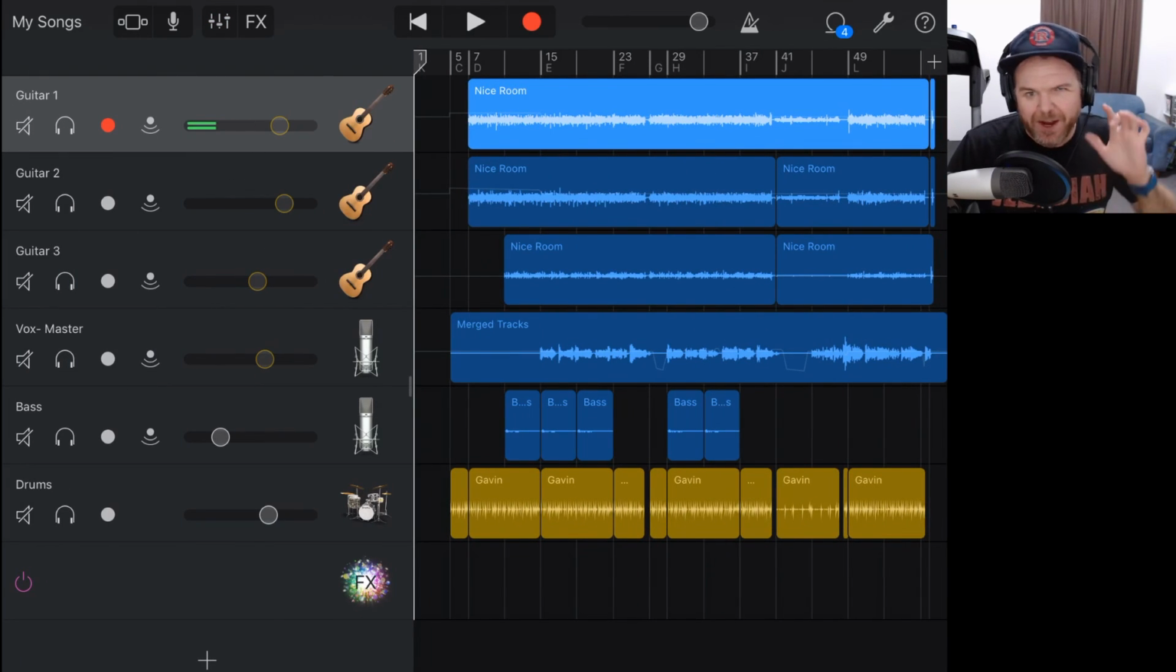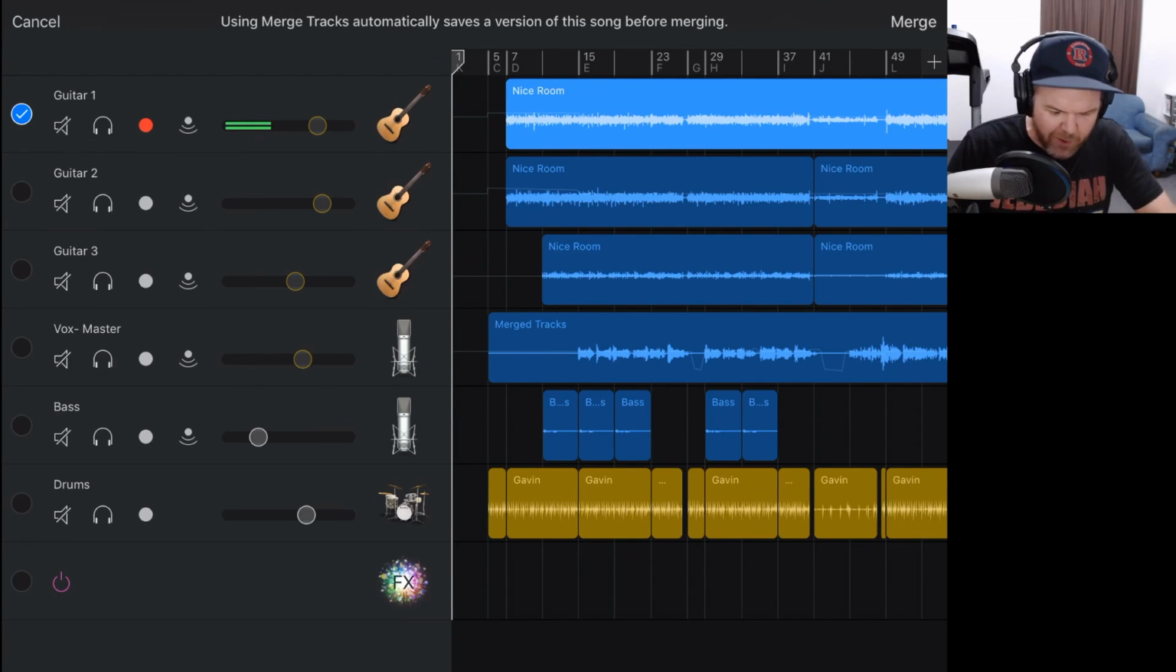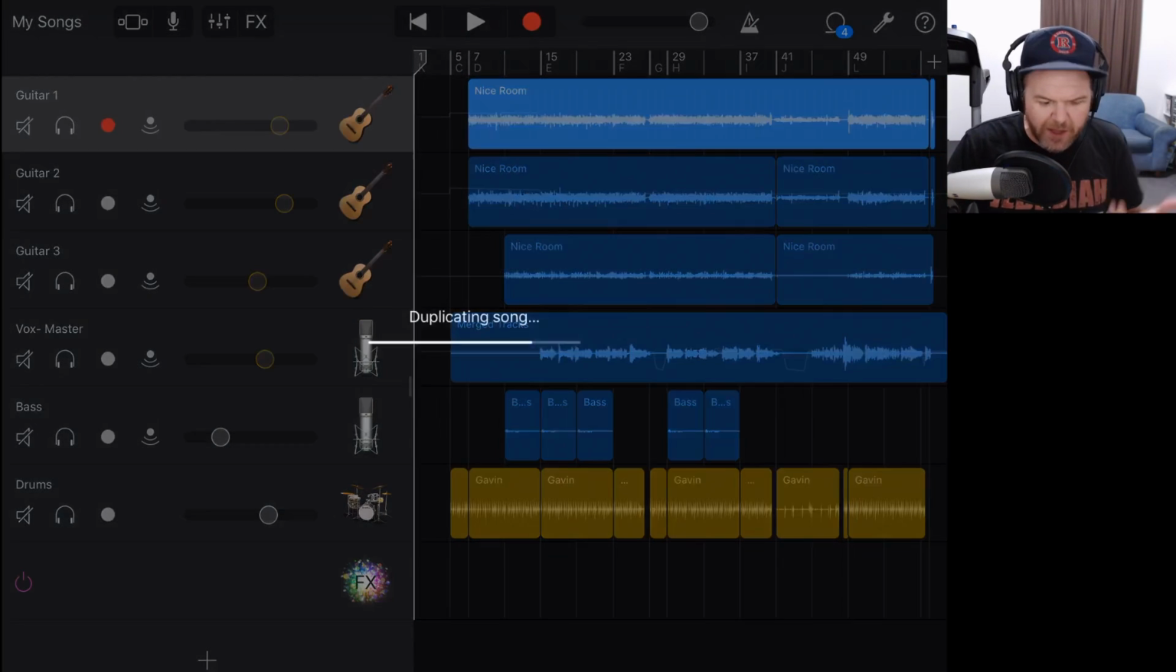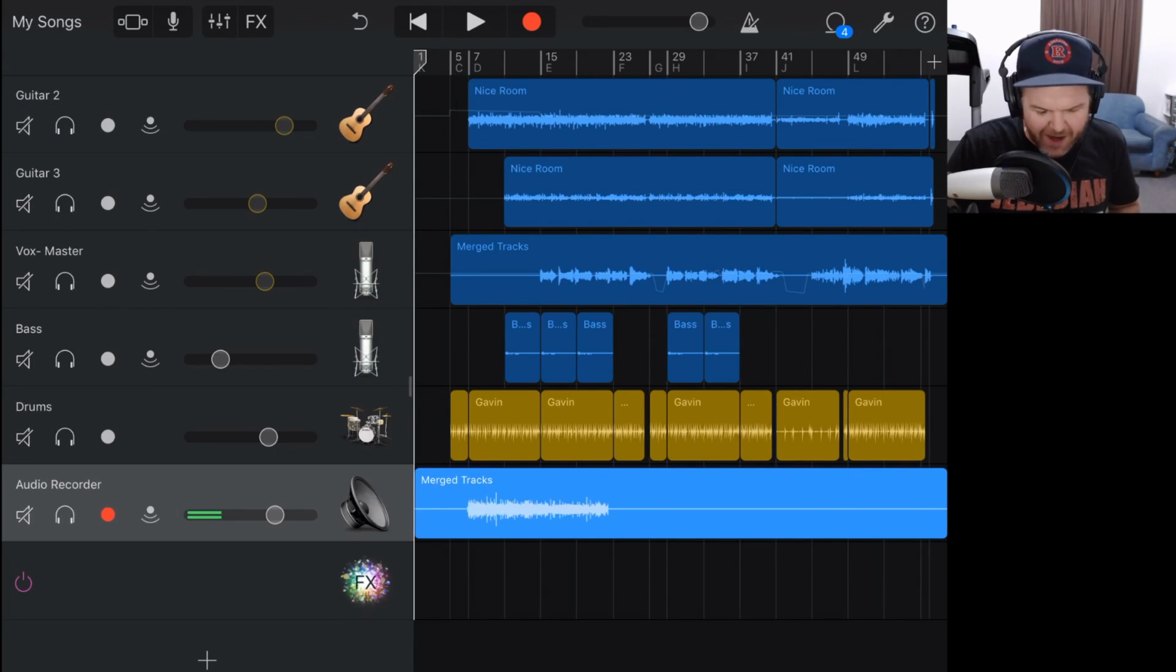What we're going to now do is merge each one of these tracks individually to this track. To do that, we tap on the first track here, and then we hit the merge button. Then we select just that first track and tap merge. What this is going to do is duplicate the song, merge it, normalize it, and create this new track down the bottom here.